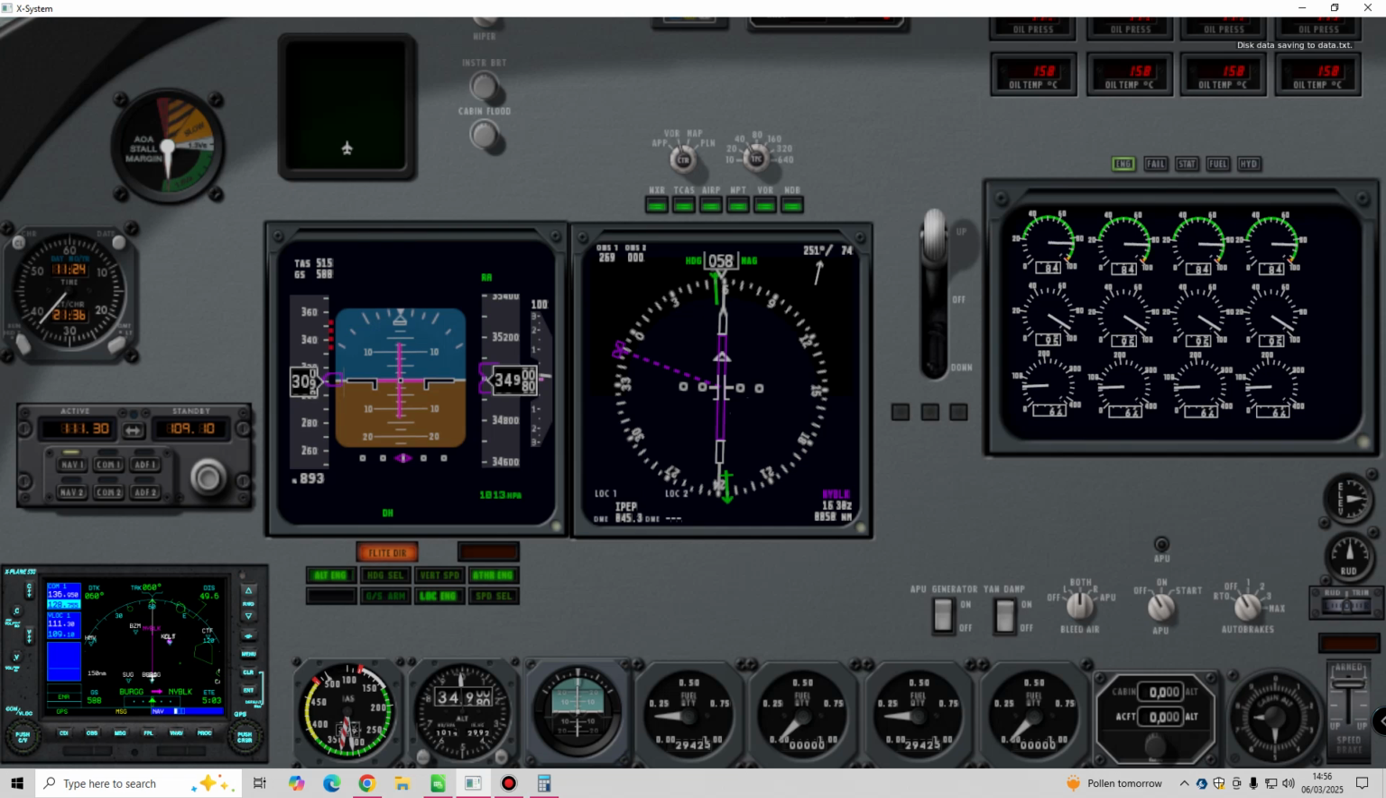35,000 feet, auto. I put the auto thrust on once I'm cruising. I used manual thrust control until that point. Now we're cruising at a very high speed of Mach 0.90.